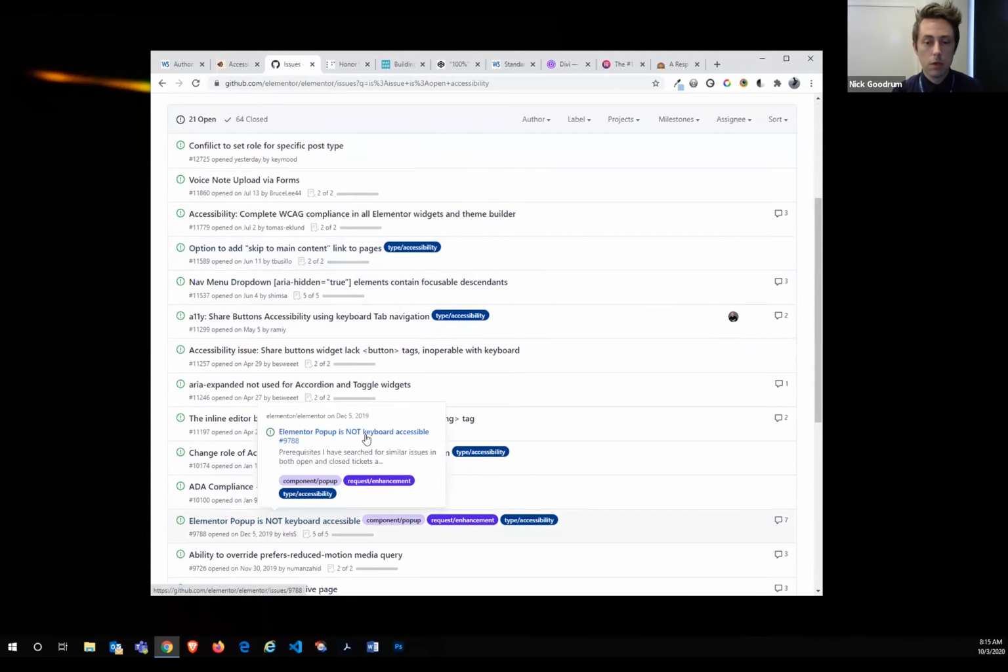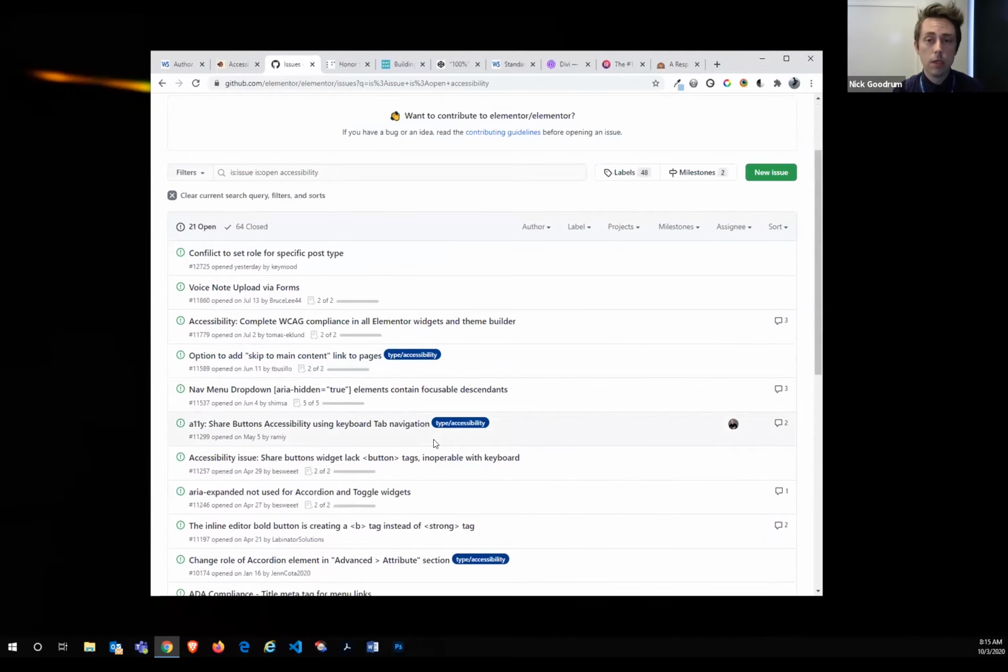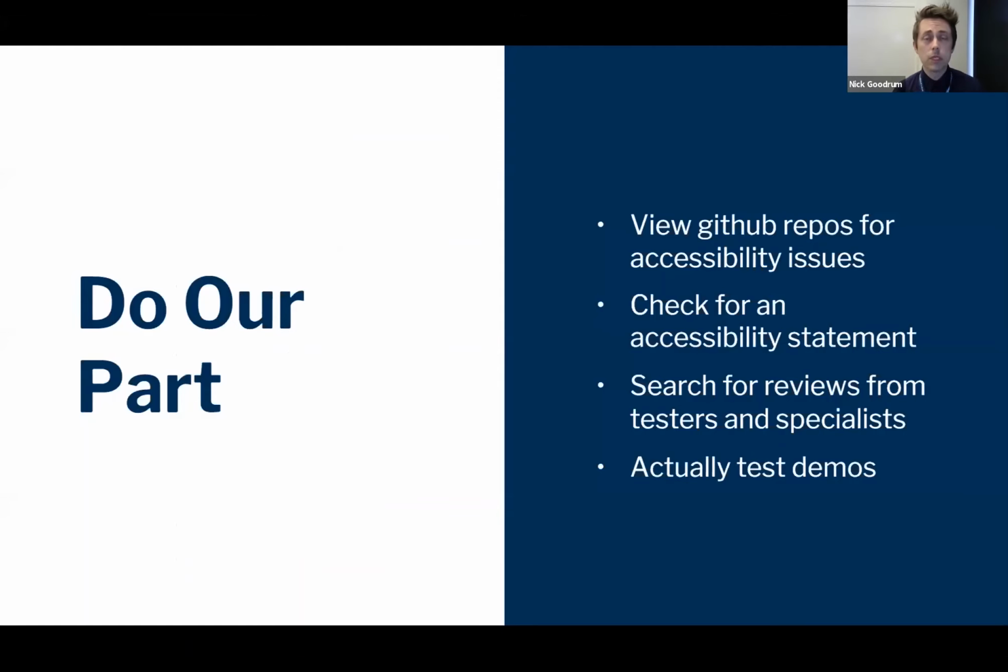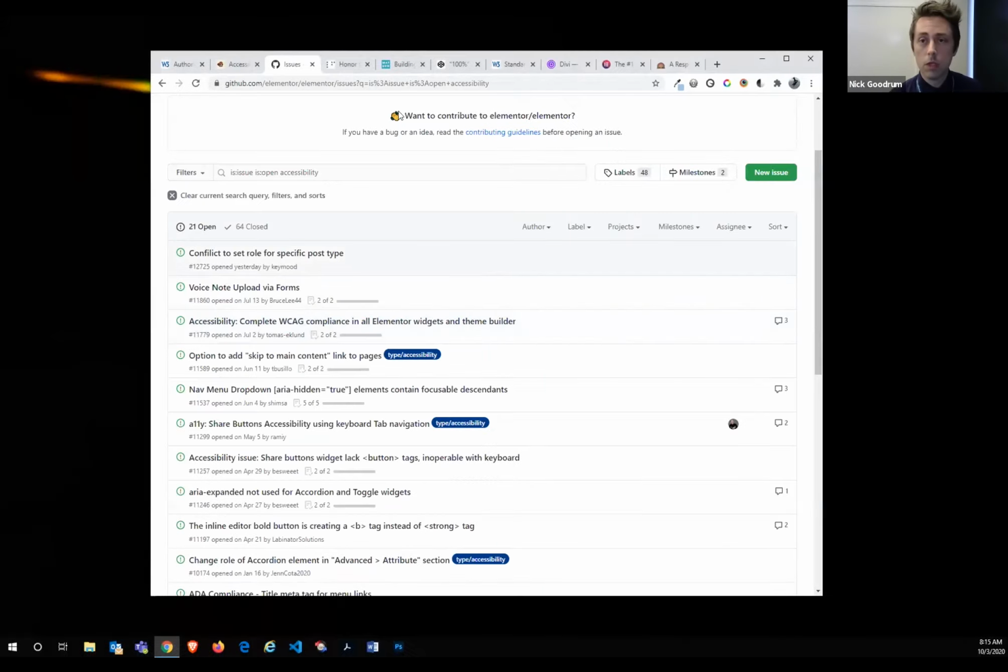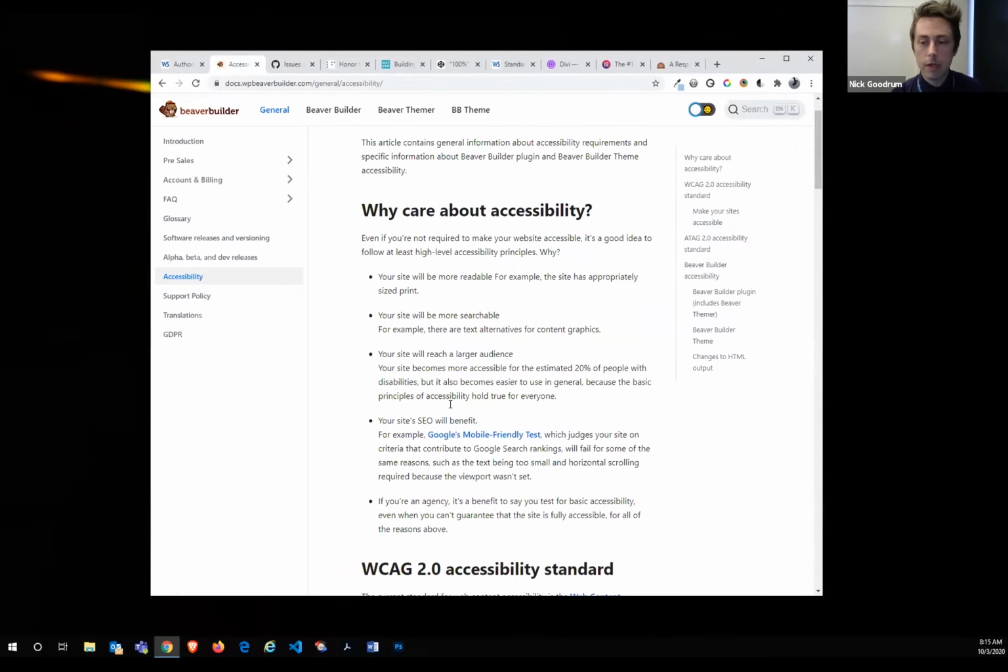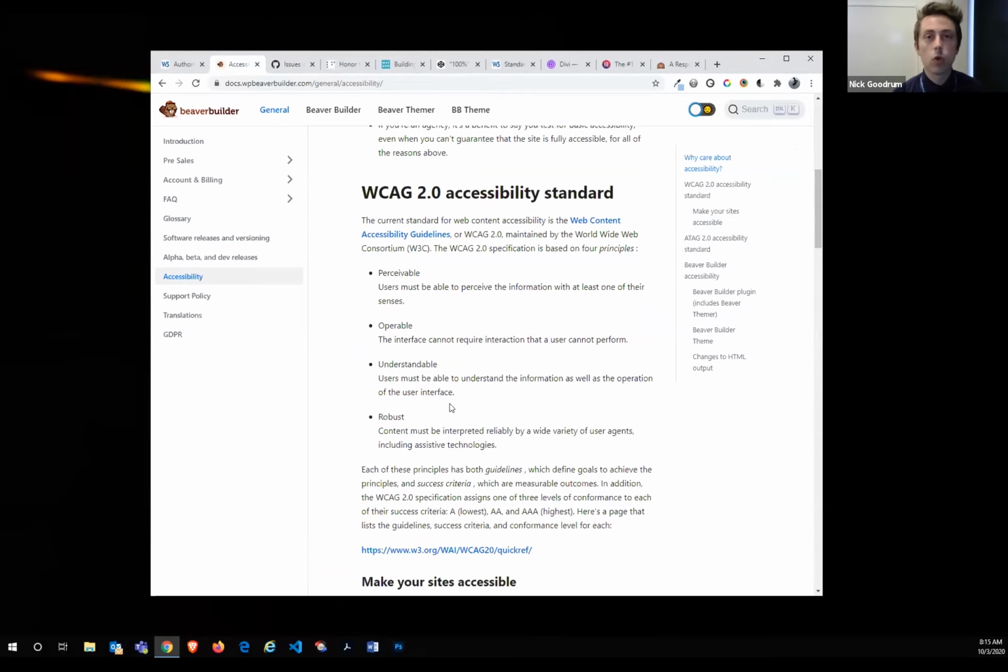Still issues with maybe some keyboard accessibility. Now there are 64 closed, which is great. Now, for some plugins and tools that might not get enough traction to have a lot of people diving into the accessibility, it's also important to check, is there even any statement at all? If it's silence about accessibility, that's probably a bad sign that they aren't thinking about it. So, even Beaver Builder, for example, has statements about it, trying to work towards it, right?